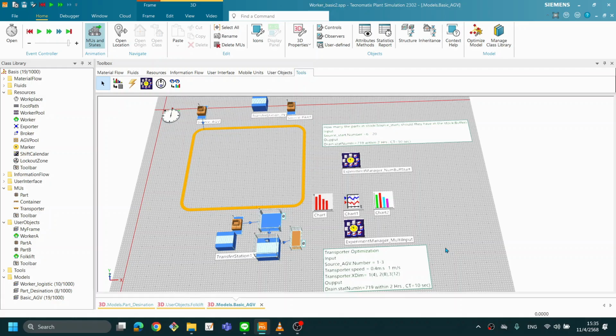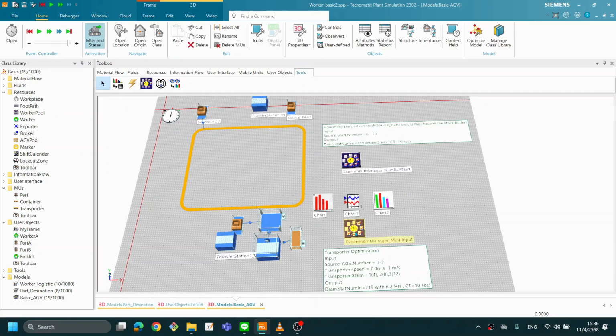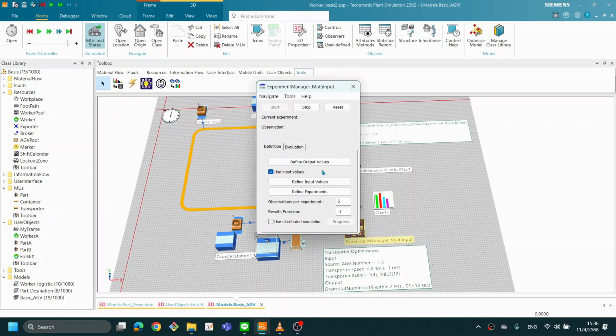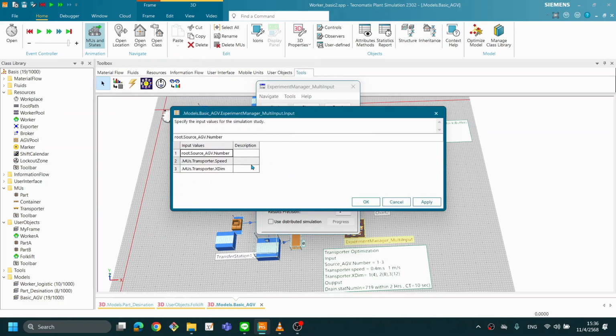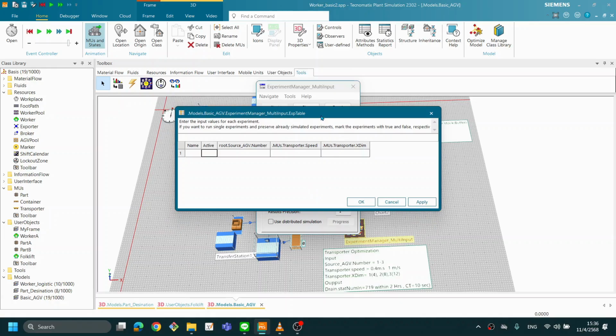Last one is dim, extreme. Same process, a chip, transporter, laptop to here, and find out extreme. Click OK. This one, perfect. And this defines the experiment.